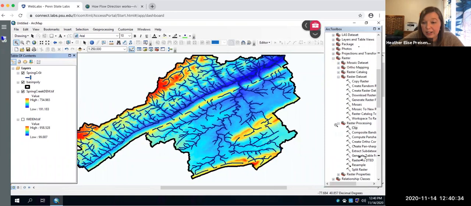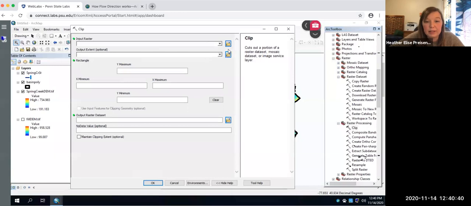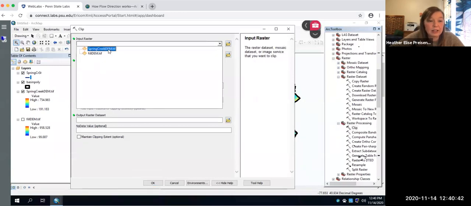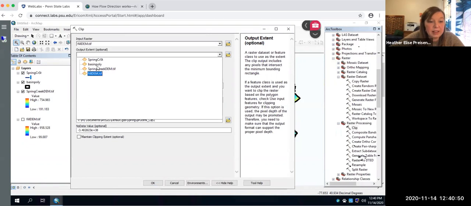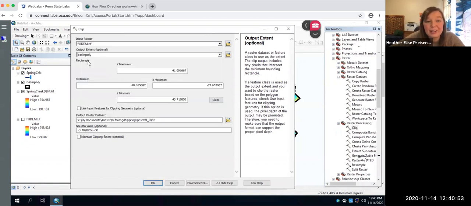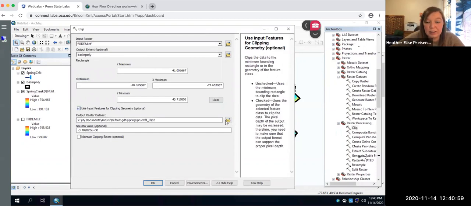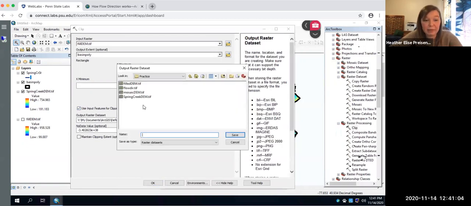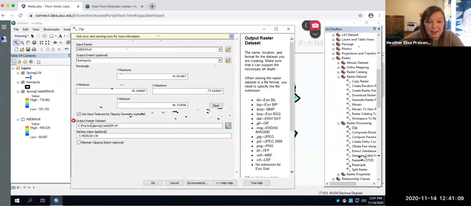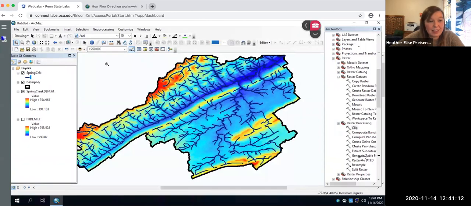So we are good. If you need to see that clipping again, I'll go into raster processing, clip, and you can feed in your original DEM and specify the output extents as the polygon. So remember the cookie dough and the cookie cutter analogy, and click on where it says use input features for clipping geometry to clip exactly to that Basin Polygon layer, and then specify your name. And we've already done that. So I have my Spring Creek DEM ready to go. It's going to give me an error because I already have that saved. So I think you should be all set.